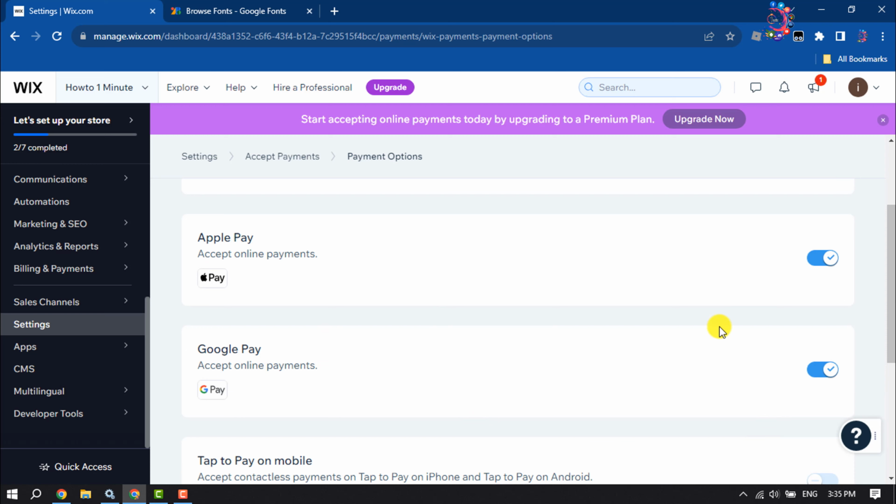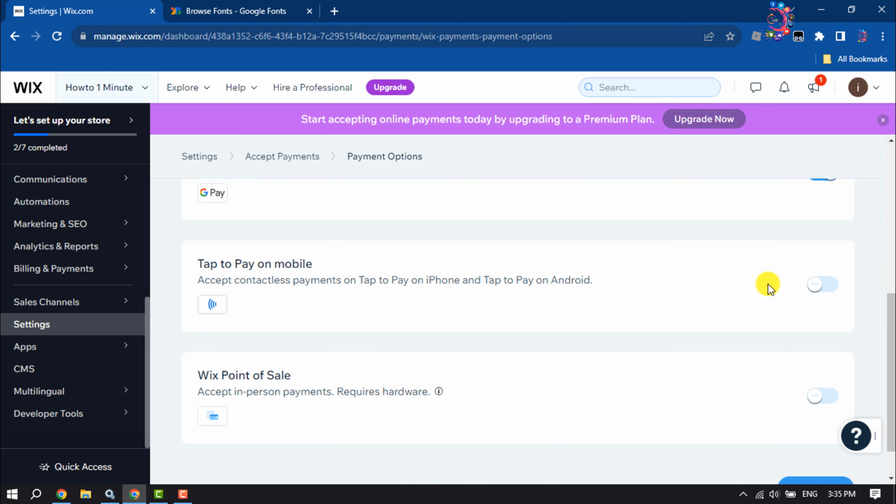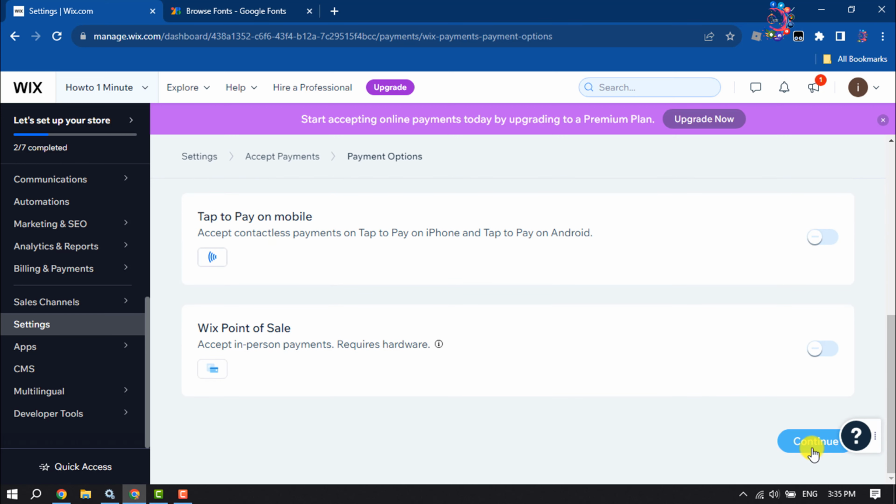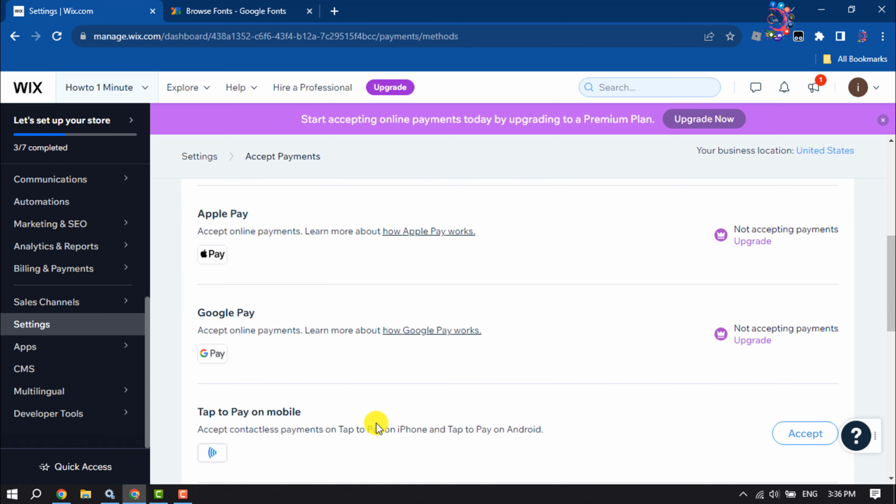And here you can enable Apple Pay, Google Pay, and Tap to Pay on mobile, then click on Continue. So this is how we can set up credit card payments on a Wix website.